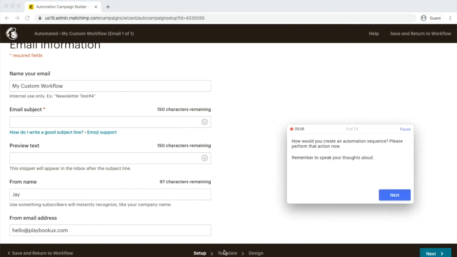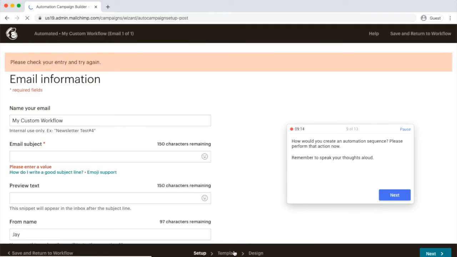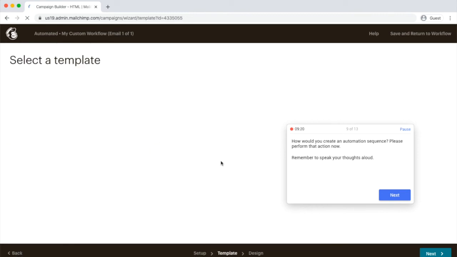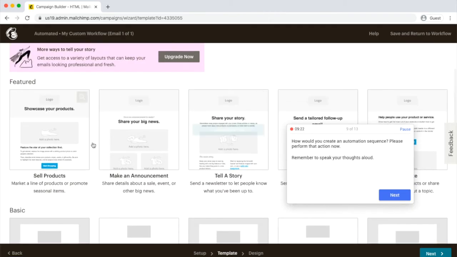Yeah, okay, so here, I like this little stepper here. So, okay, this is just all the naming and subject line and stuff. Okay, and then I assume template is where I could pick a different template. So basically, yeah, this is what I was expecting.